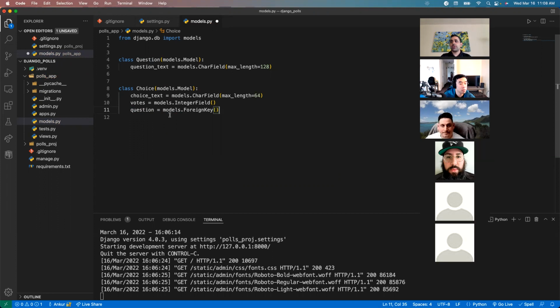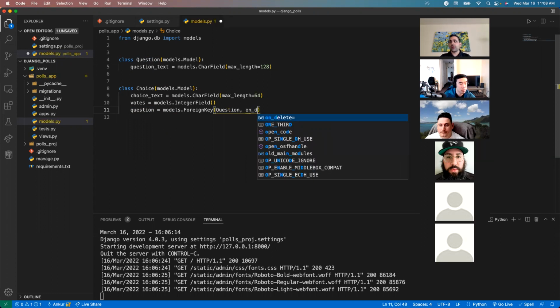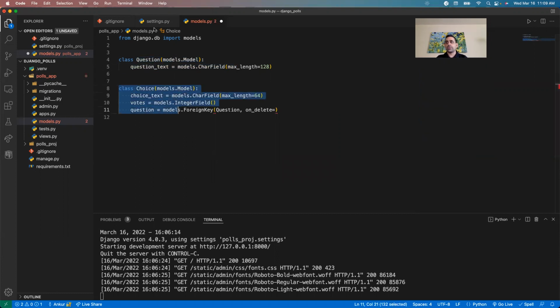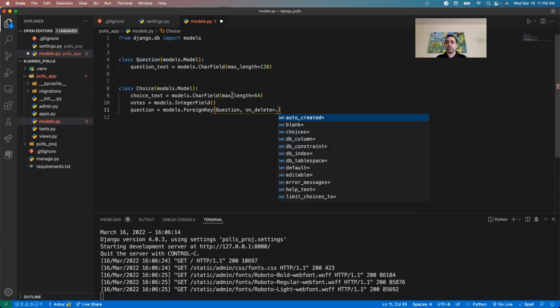So here we need to specify a few items. We need to tell it what model we are relating to. So we're in the choice model, so we want to point to the question model. The other required parameter is on_delete. Basically, it's saying, hey, if we delete the parent question, what should happen to all the choices that are tied to that parent question? The usual one I go with is just models.CASCADE, which means if the parent gets deleted for some reason, all the choices that are associated with it should also get deleted from the choices model. So do models.CASCADE.